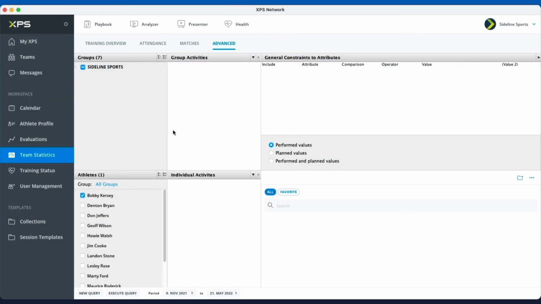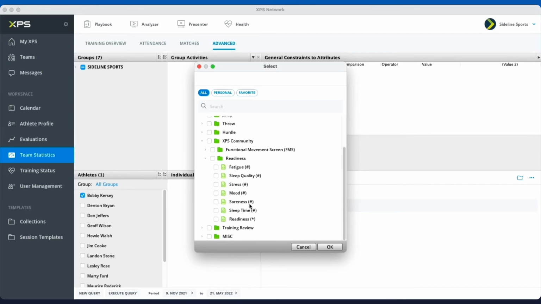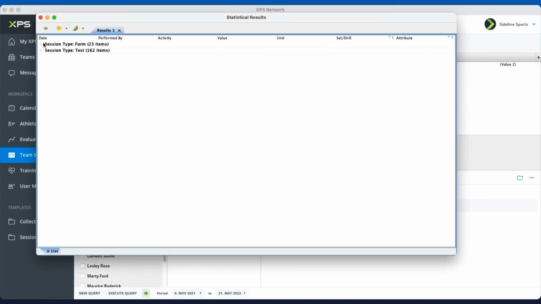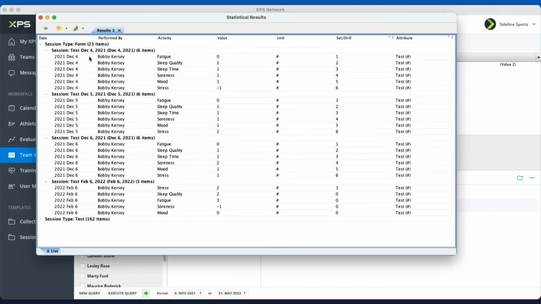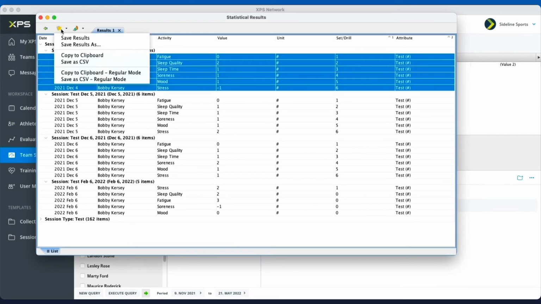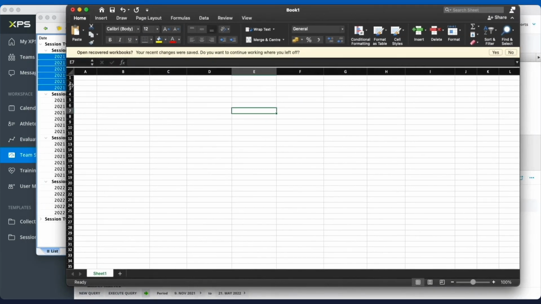Here I want to show you two different ways of exporting from advanced statistics. So let's say I select something here. I want to export these numbers here, so I'm going to execute query here. Open this up and I get a lot of numbers in here. So let's say I want to have these numbers in Excel also. Then I can just mark them like this, and then I can go up here and say copy to clipboard. And this is how it would look.